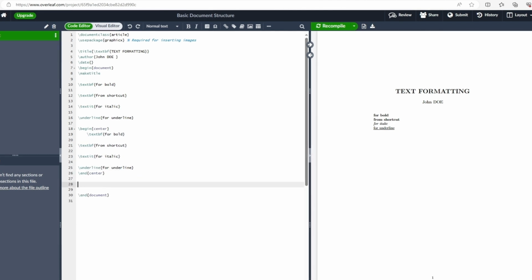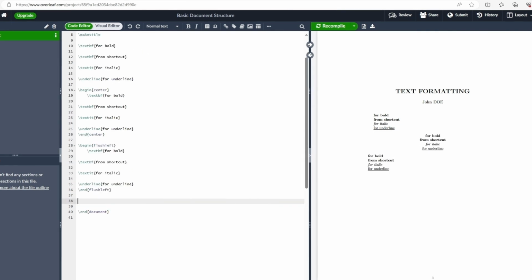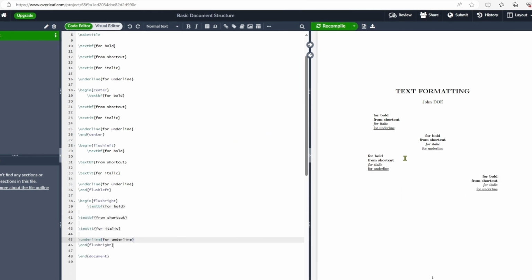To left align, enter your text within the flushleft environment. So we say begin flushleft, your text. And for right aligned text, enter your text within the flushright environment. So we say begin flushright, your text. Now you see we have our center text, our left aligned text, and our right aligned text.